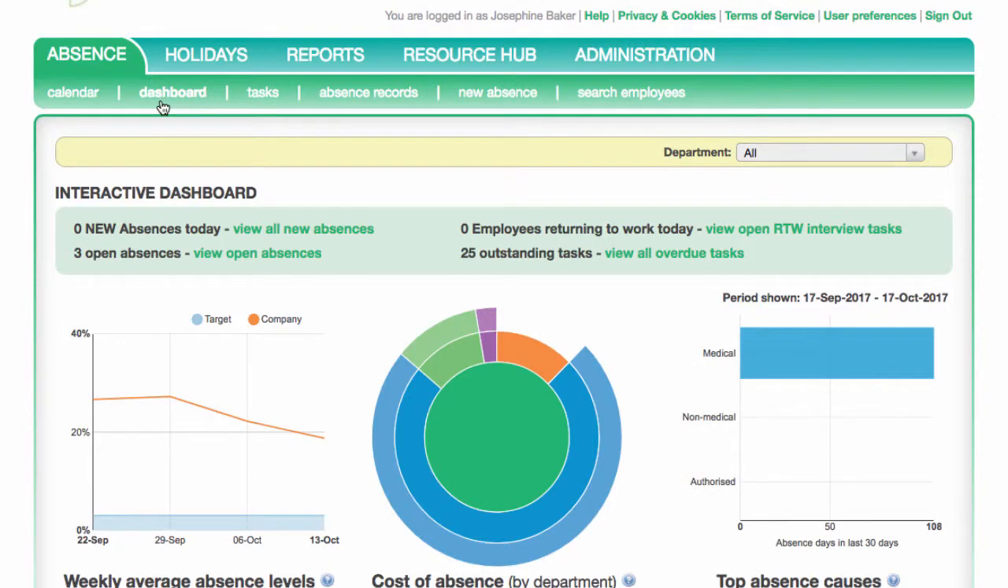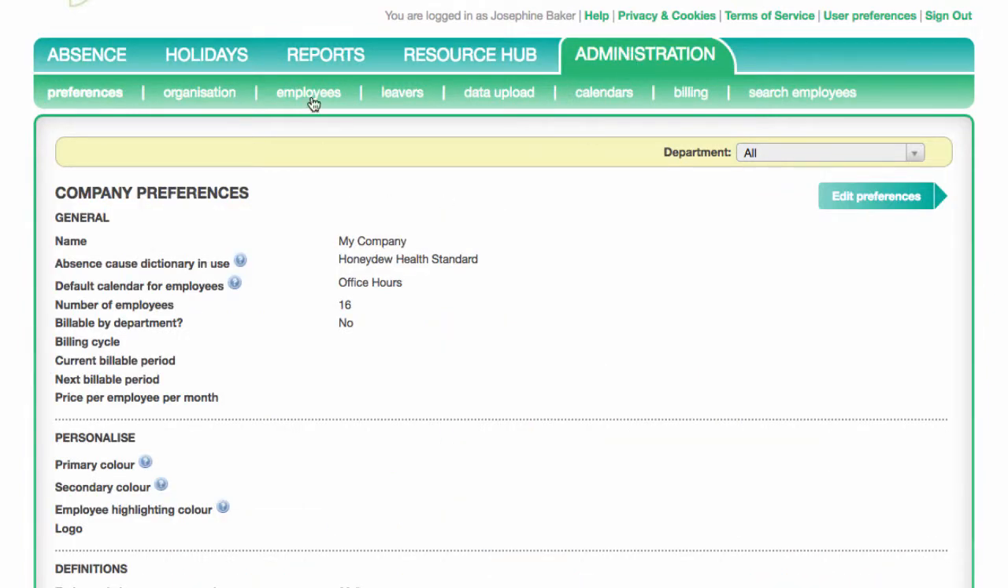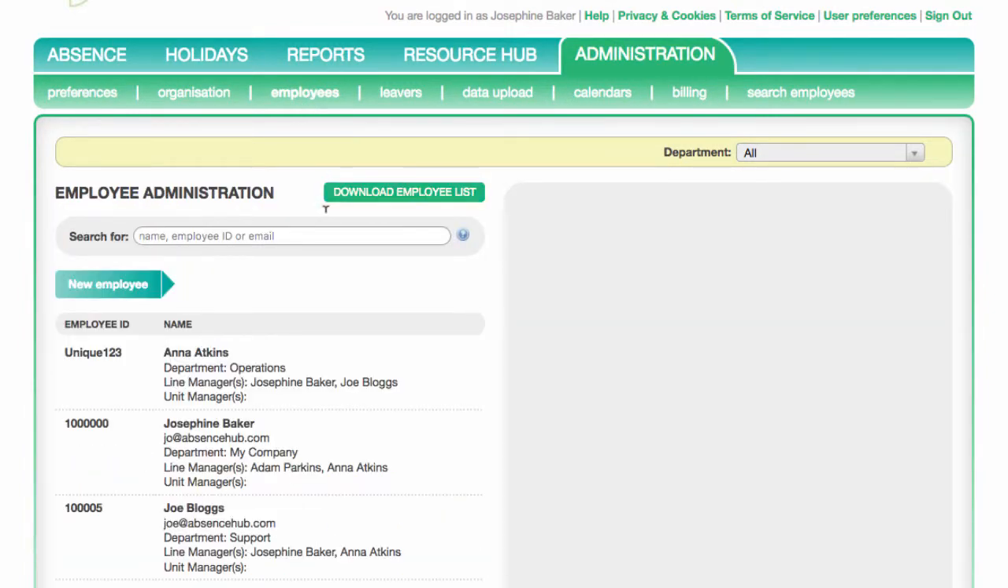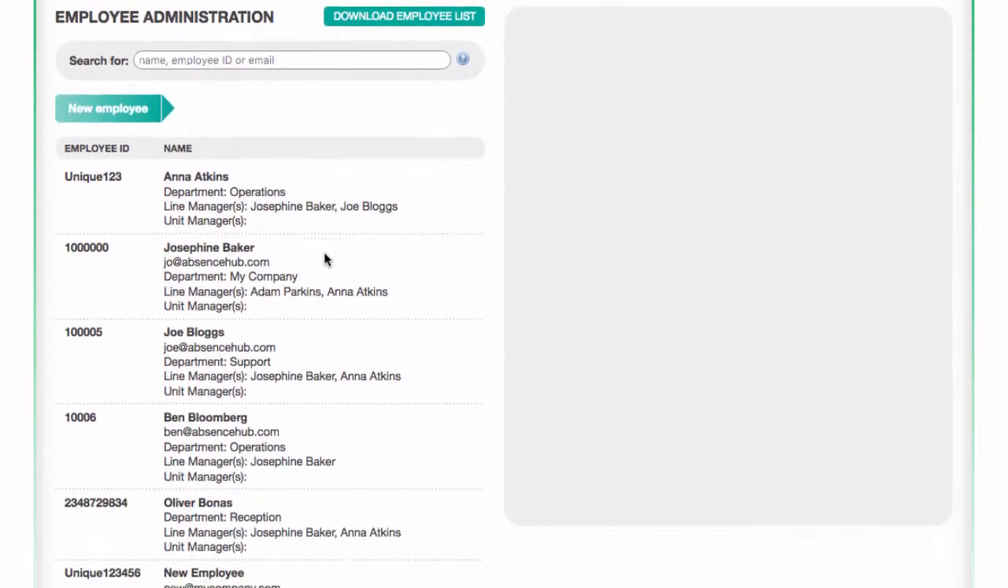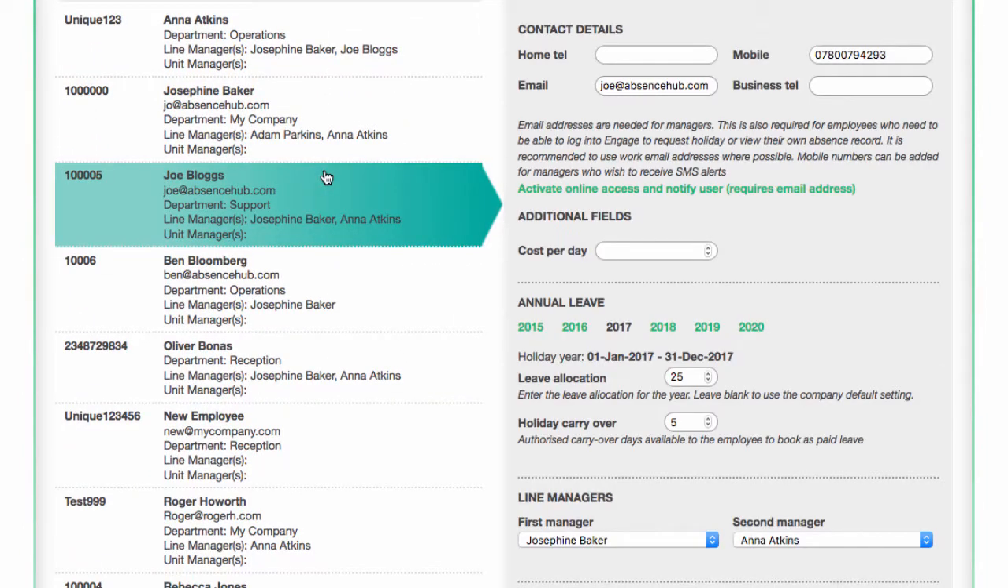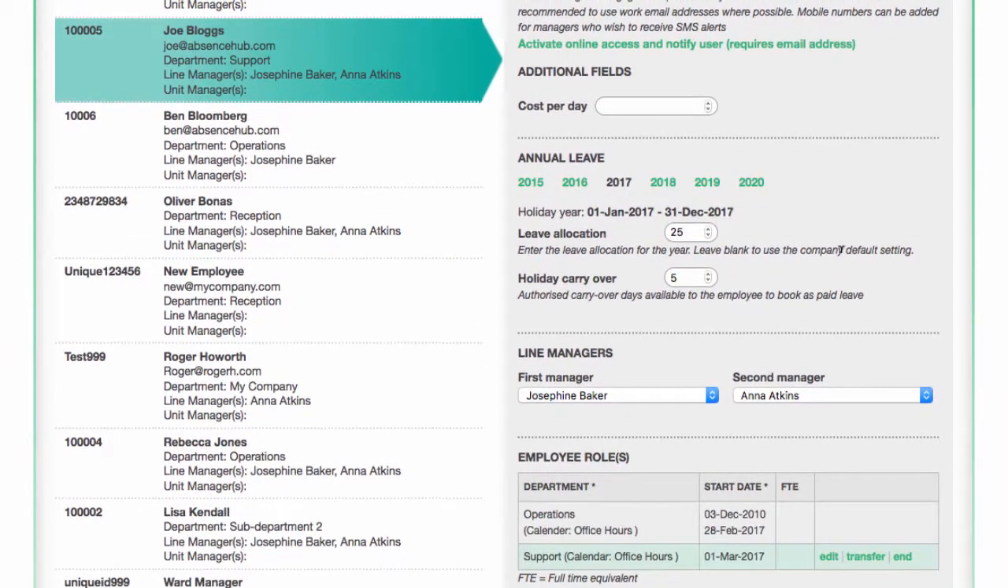Replacing a manager. If a manager leaves, their direct reports should be reassigned to a new manager. To update manager details, go to Administration and select Employees. If the manager only had a few direct reports, you can update these manually. Find each employee in the list and edit his or her first or second manager.